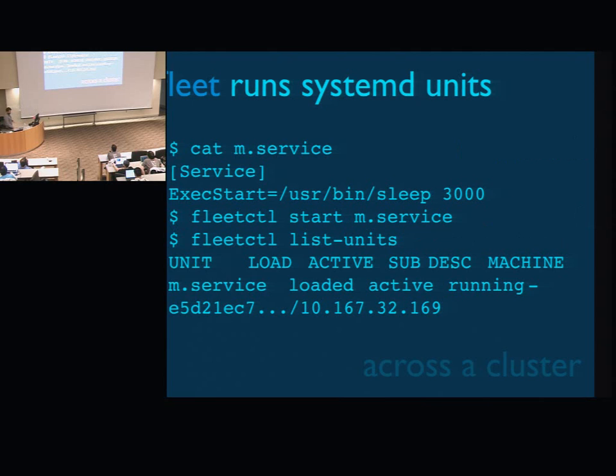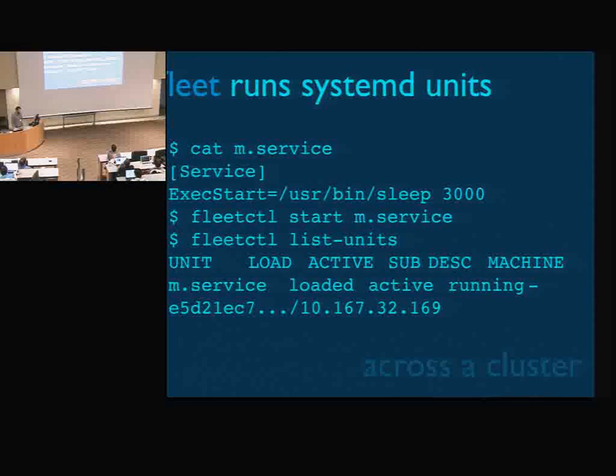Here's a bunch of garbage on a slide. This is an example systemd service. In this case, it's just sleeping, but it's being started with fleetctl. So this is saying, this is a daemon. This daemon happens to sleep. It gets launched at a cluster level, and now it's running on that server, 169. This is something that demos a little better than slides, which hopefully I'll have a couple servers we can demo on here.